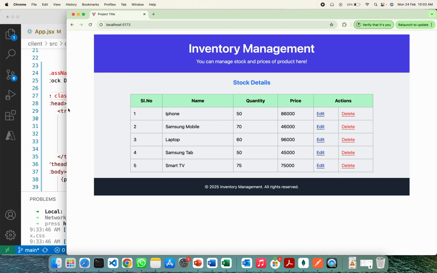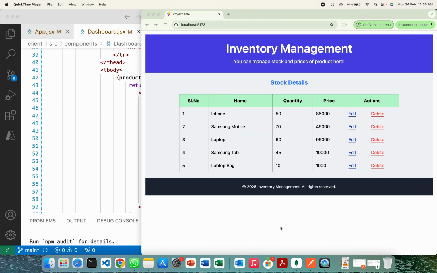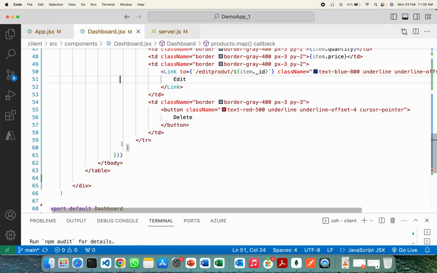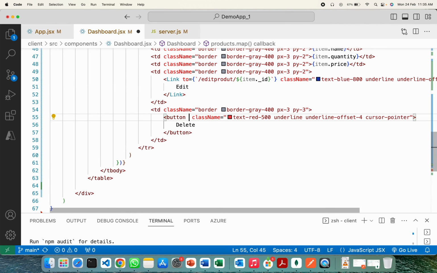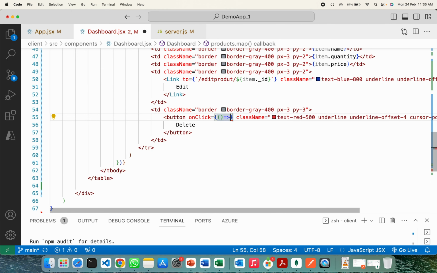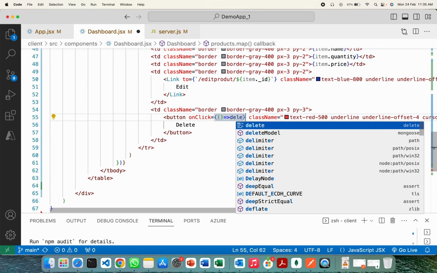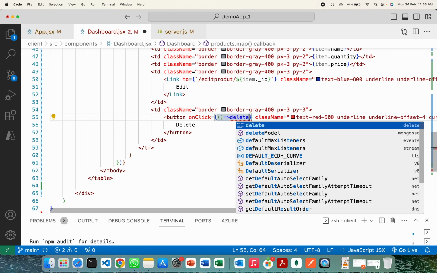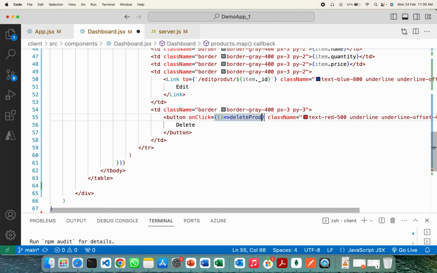Okay, delete operation. So here we have displayed all the products. In every product we have given a button called delete, right? So when we click, I want to delete the product, so we need to go to the delete button and write onClick is equal to a lambda function. Inside, we have to create one function later, and that function I am going to call here.